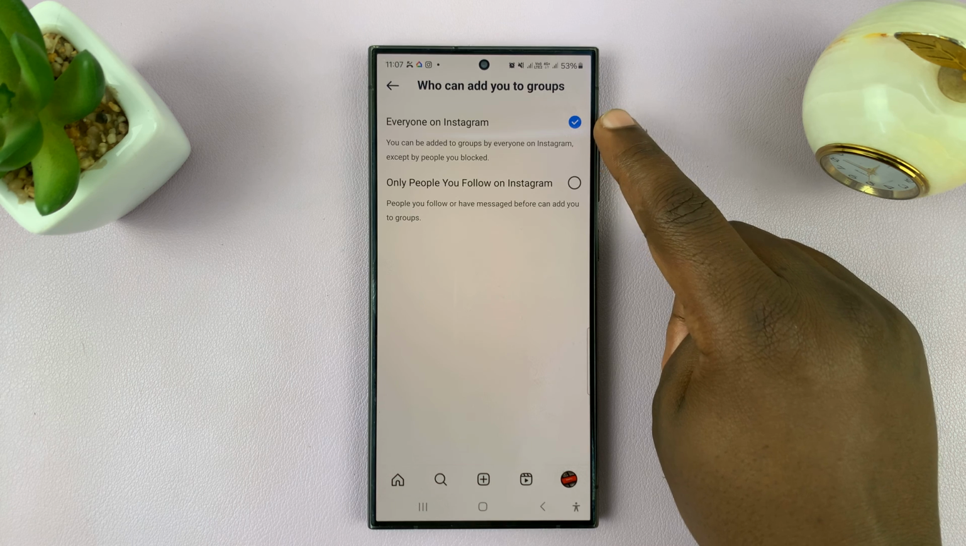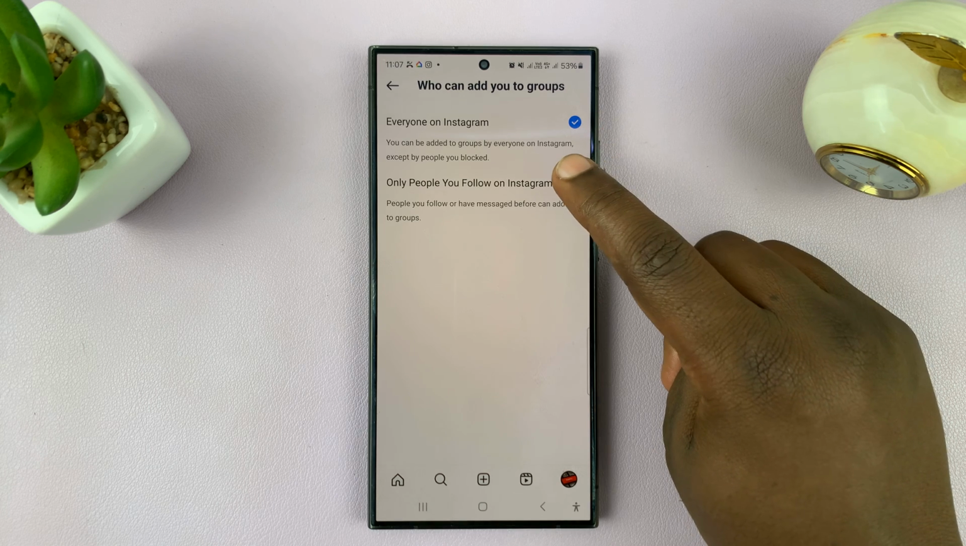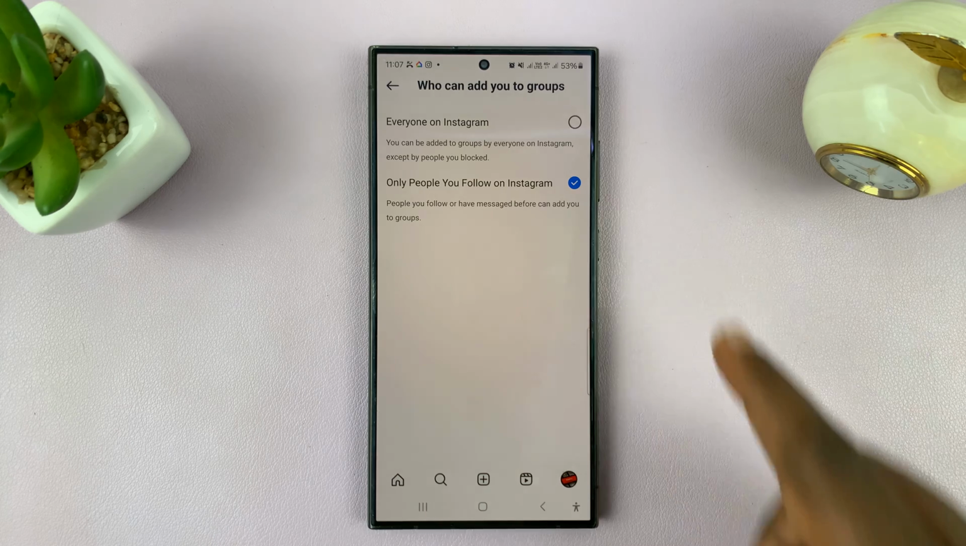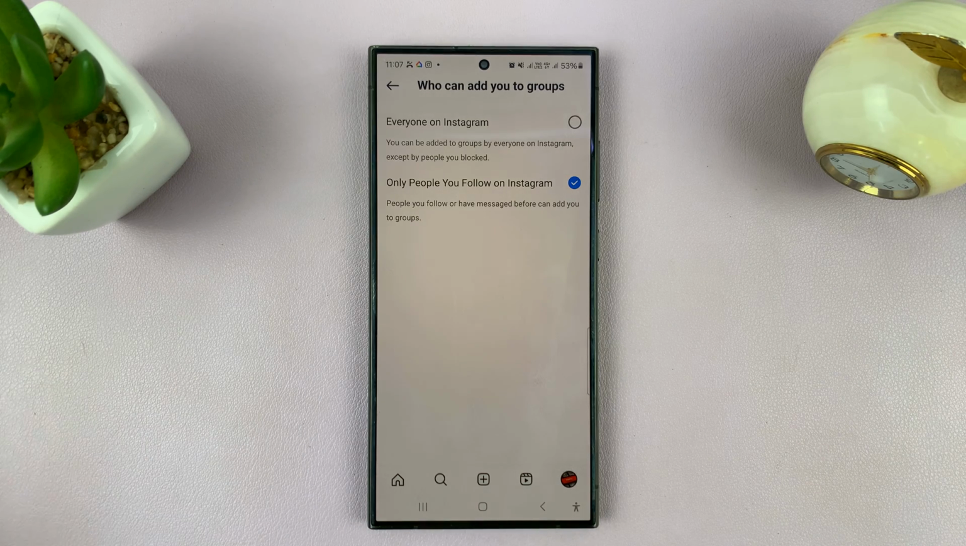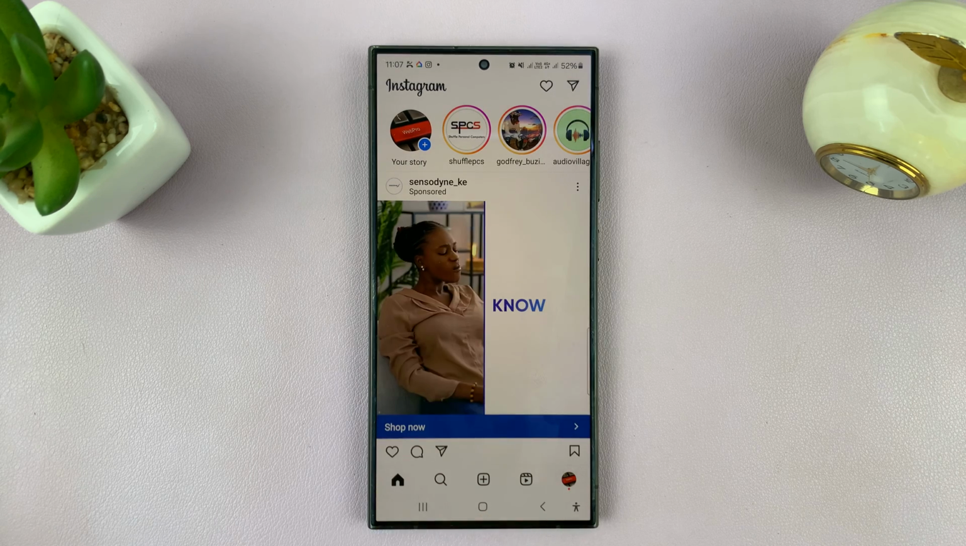By default, it's set to everyone, which means everyone can add you to groups, especially if your account is public. So you can change that to only people you follow on Instagram, so that only people you're following can be able to add you to groups. And even then, you can leave when you're added to a group. So that's basically how to stop random people from adding you to groups on Instagram.